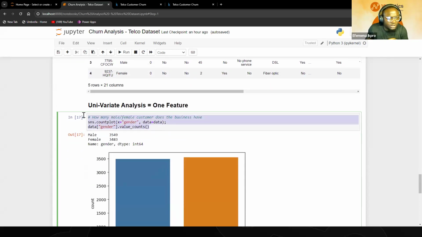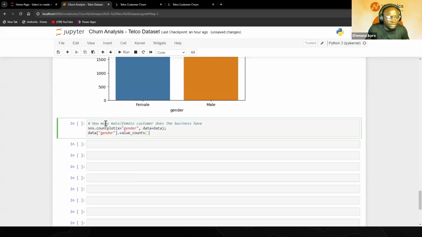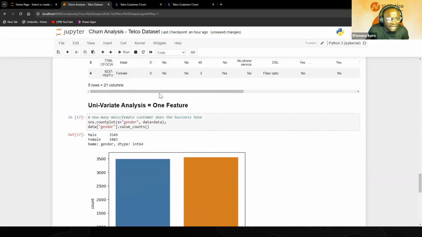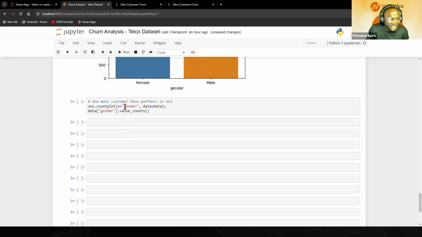So easily, I will just copy this, okay? All right, I'll come down here, I'll paste it. So now it is partners, okay? How many customers have partners or not? So the only thing I'll change here is partner. I'll just see the partner here. I will just change this gender to partner, and I'll change this one also to partner.